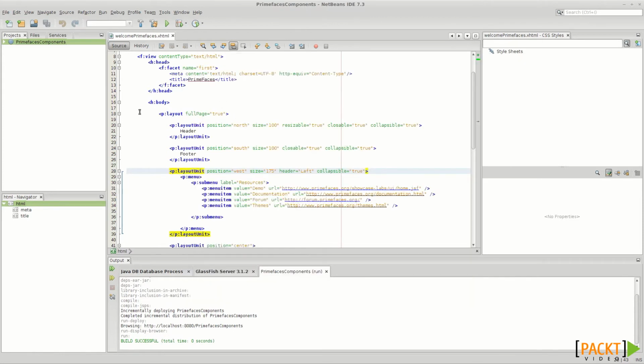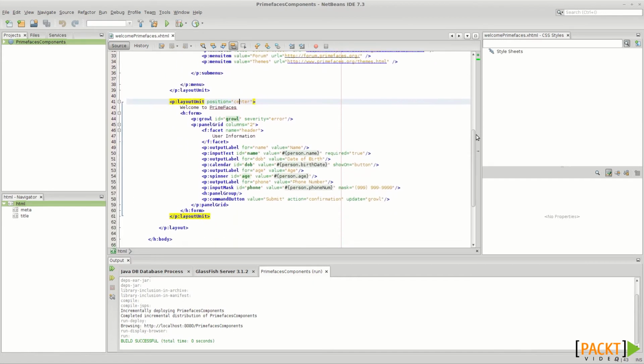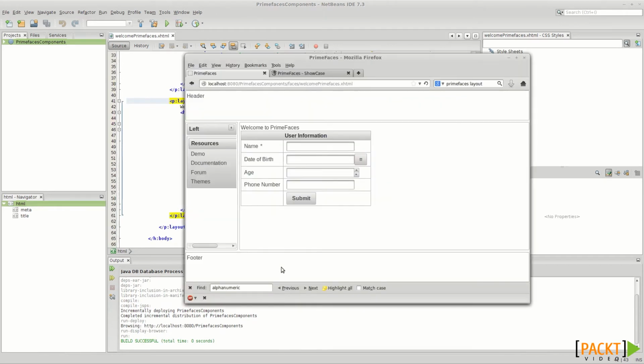So here we see p layout, we set full page equals to true so that it covers the whole page. And then nested inside it, we have layout units. The position attribute determines where that layout unit will be rendered. So north is for the header, south is for the footer, west is for the left-hand side menu, and center is the main area. Now there's also an east in case we need a right-hand side menu, but it's not being used here.